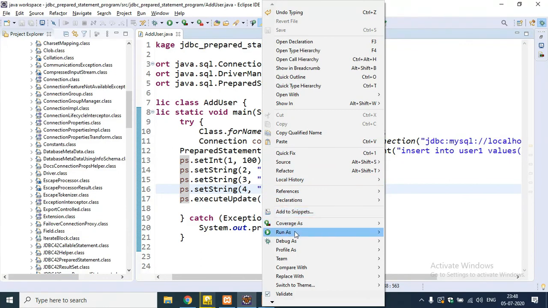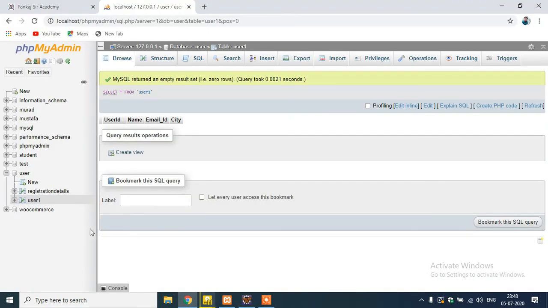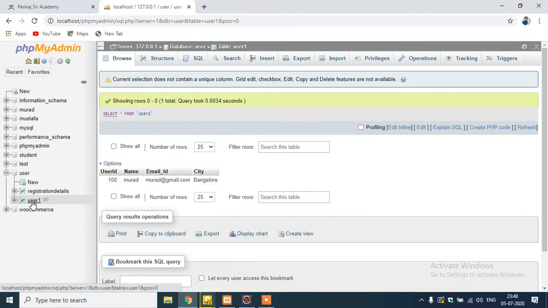So execute and run as Java application. Now see, go to the database and click on user one. Now see guys, now the data got inserted, with the user id 100, murad@gmail.com and city name Bangalore.